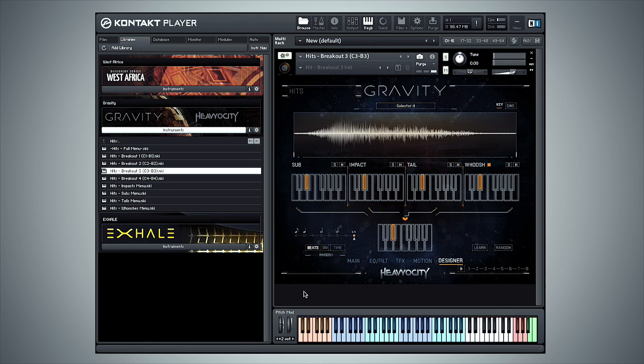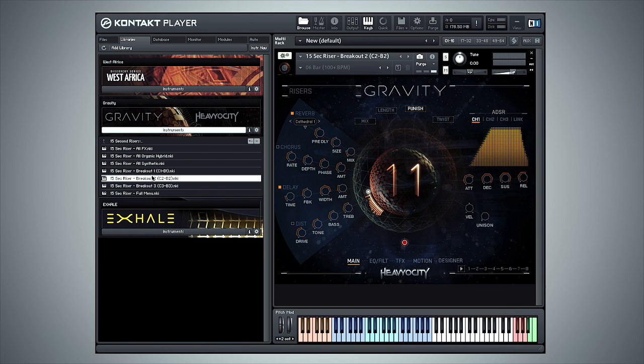So that's how to create a custom layered impact. But one final thing I do want to mention is you can create a custom layered riser sound using exactly the same process using the Breakout instruments in Heavyocity Gravity. For example, I'll just quickly show you one of those. And quite predictably, it works exactly like it does with impacts.